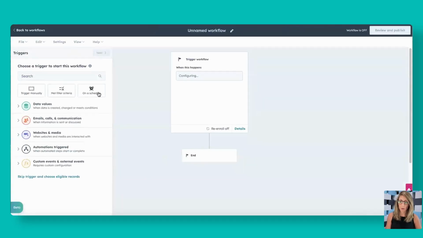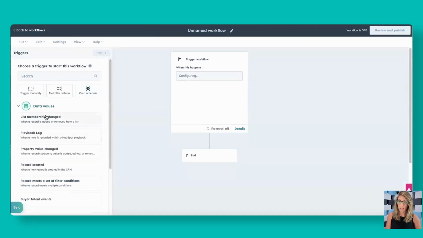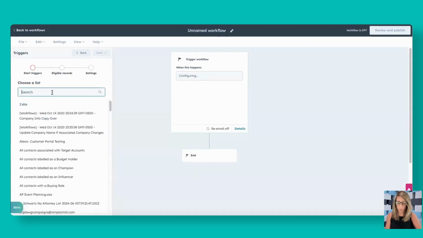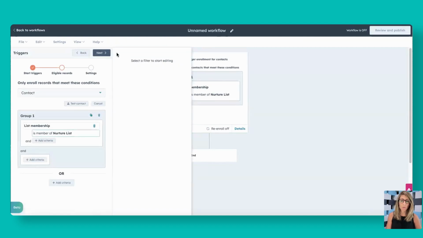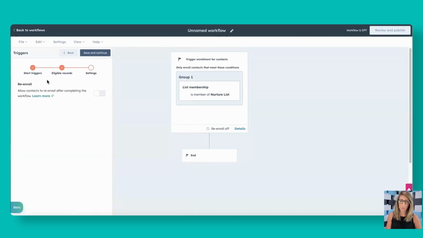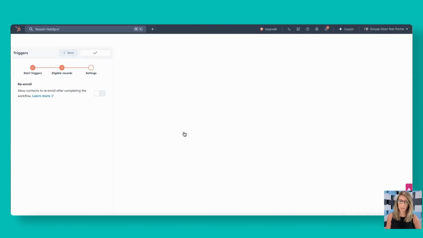Let's go ahead and build our workflow. For our data values, we're going to say the list membership is a member of, and we're going to find that nurture list here. There we go. Now we've got people in the workflow based on that condition. Again, I'm not going to turn this on, but if you wanted to have a re-engagement flow where someone hits an unengaged criteria and goes right into this flow, that would be good. Your content's going to have to be much more evergreen and maybe pushing them toward a meeting, rather than something where they think, wait a minute, I already got an email about your content library. In this case, we're going to save and continue.